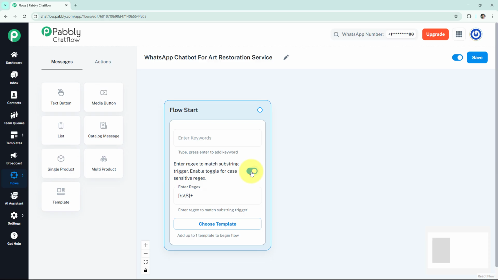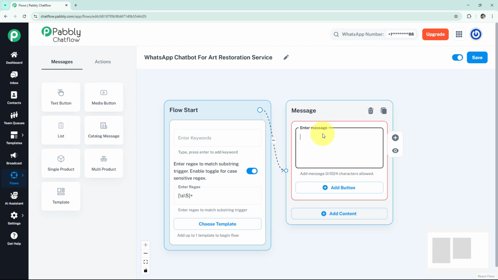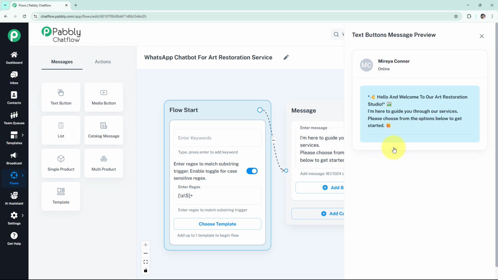Once you're done with your basic setup, we can start with curating our first message. Access the text button and here you can add whatever message you like. So here I'm going to add a welcome message, which is: Hello and welcome to our art restoration studio. I'm here to guide you through our services. Please choose from the options below to get started.